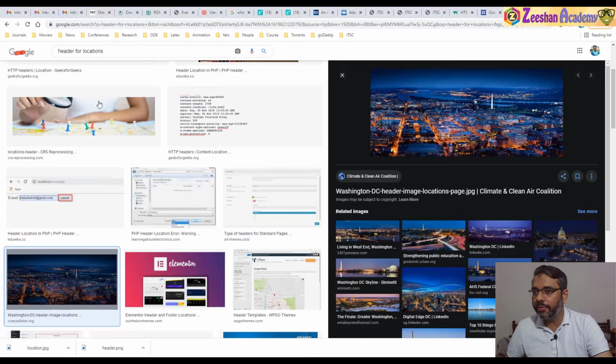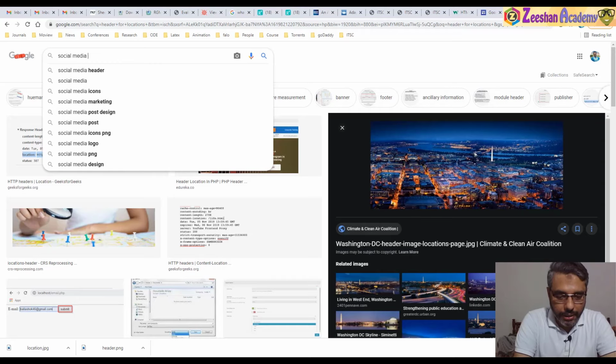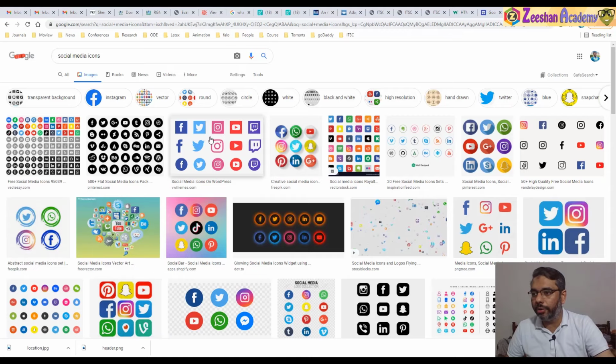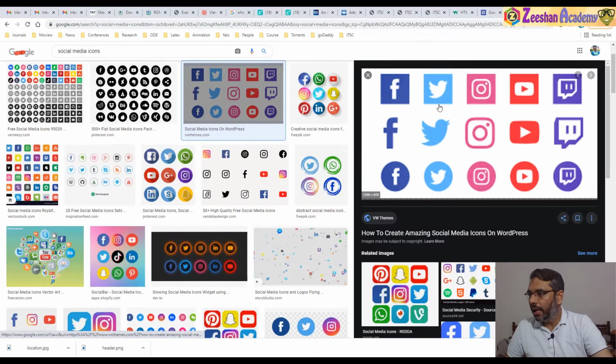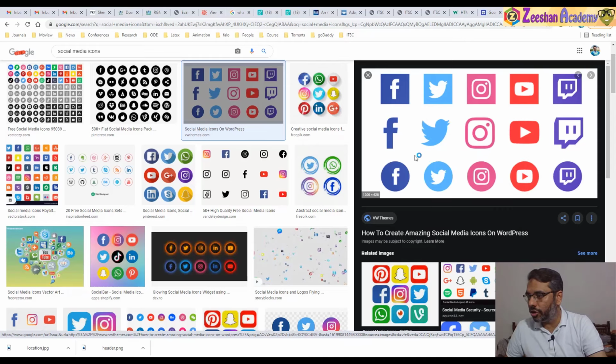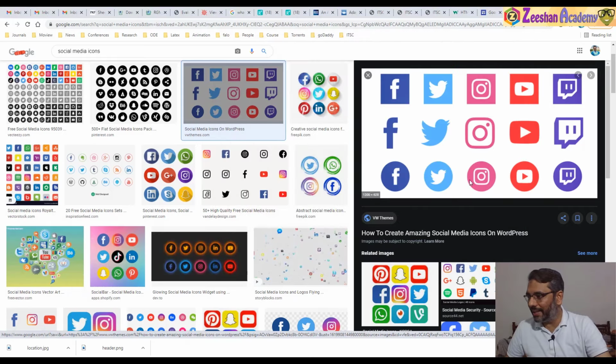Let's just find an image here. Social media icons. If I do that, here you go, you have all these social media icons. For our purpose, let me just say save image and save it inside the same images folder. But this time I actually don't need all of this. Okay, we need to crop this image, sorry.